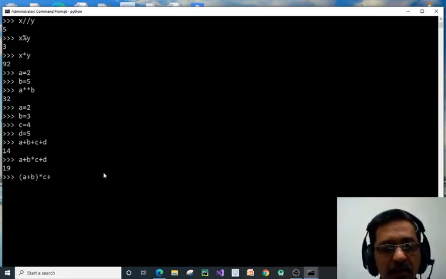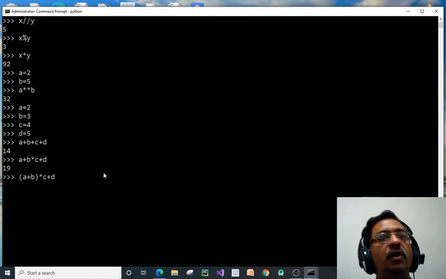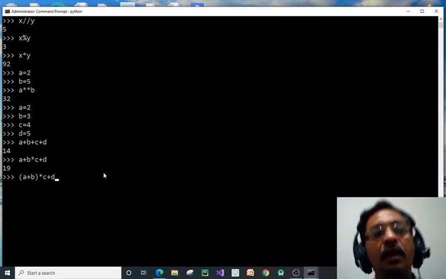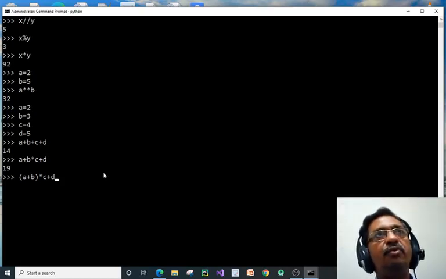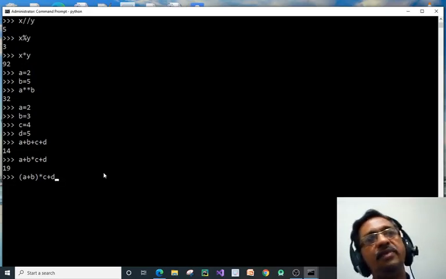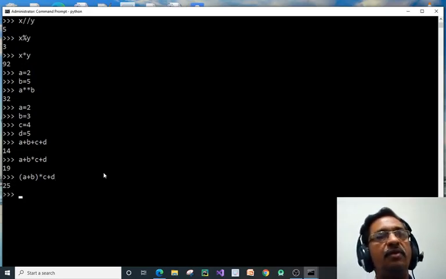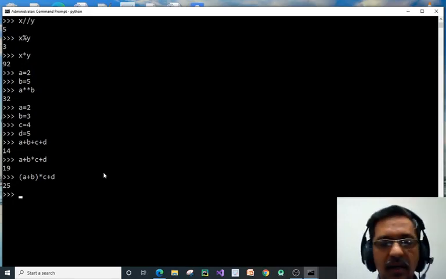into c plus d, now the highest priority is given to the bracket. So it makes first a plus b, so it is 2 plus 3, 5, and then 5 into c, that is 5 into 4 is 20, and then plus 5. Okay, so it gives 25. So it solves brackets first and then the regular part.